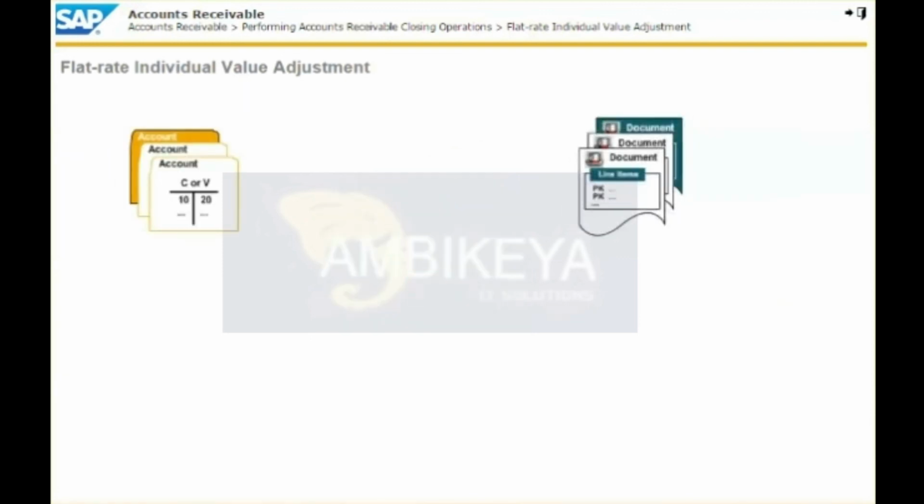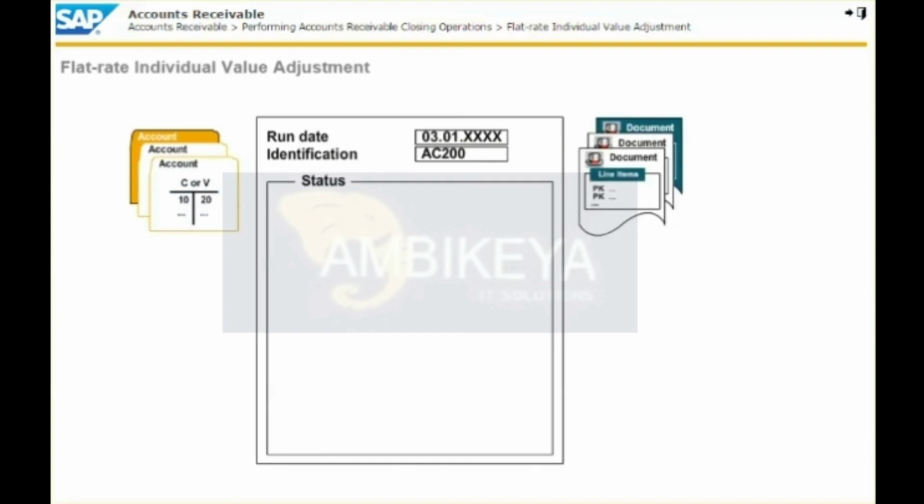You can use a valuation program to carry out value adjustments. The program functions like the dunning and payment program. Each valuation run is clearly identified by the run date and identification fields. You can specify how to execute the valuation by entering parameters for the valuation run. You can use the parameters of an existing valuation run as a template. These parameters include the valuation method, valuation area, and posting specifications.